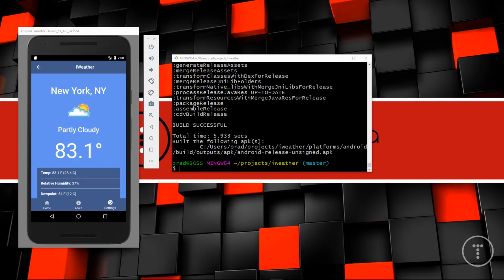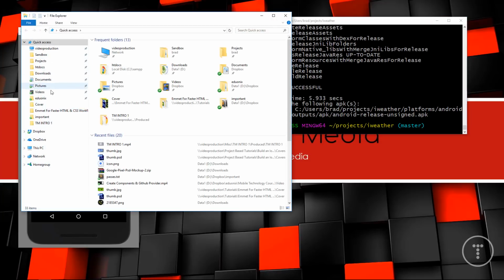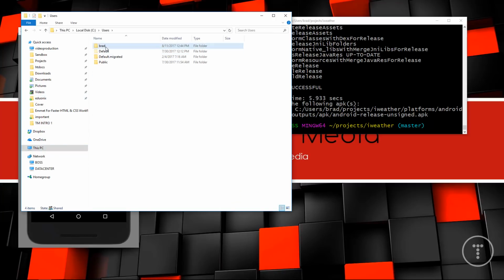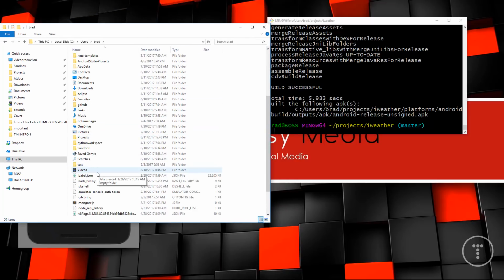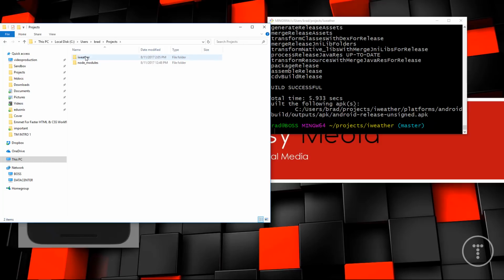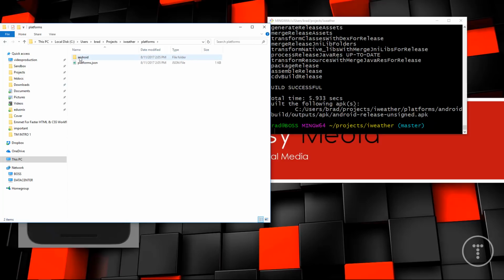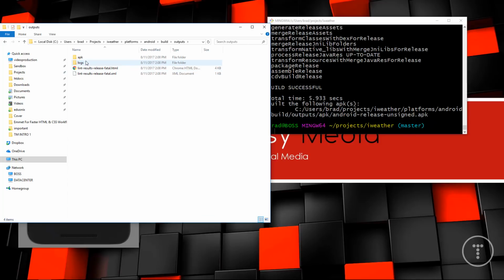Okay, so it says it's in Brad Projects, iWeather, Platforms. So let's just navigate to that folder real quick. We want to go to Users, Brad, Projects. Yours will obviously be in a different location, wherever you put your app. And then it's going to be in platforms. You see we have this Android folder, and then we have build, outputs, APK, and there it is. So this is our unsigned APK.